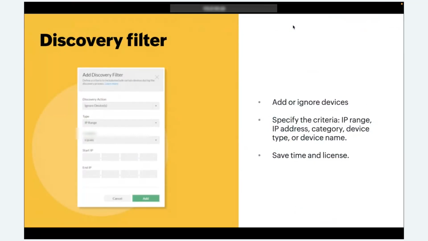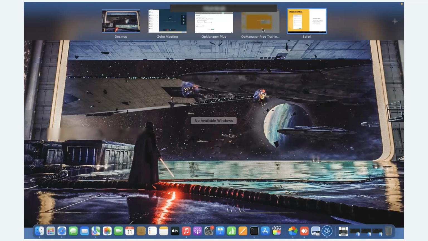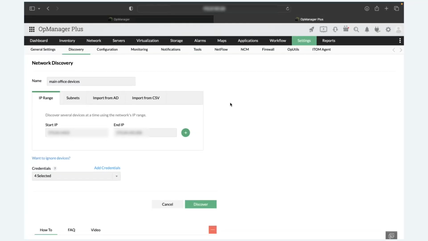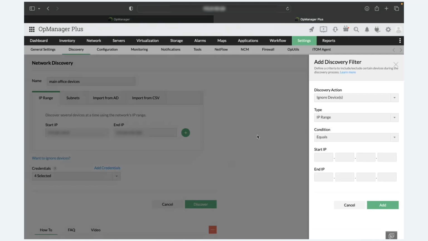With discovery filters, you can choose to add or ignore devices in a particular run of discovery. So let's go back to the product to see how this works. To enable discovery filter, just click on the want to ignore devices link. So let's just see how this feature works.